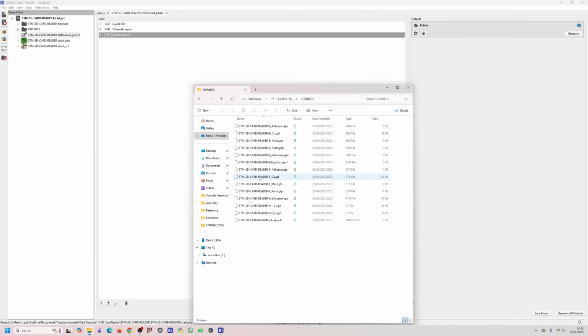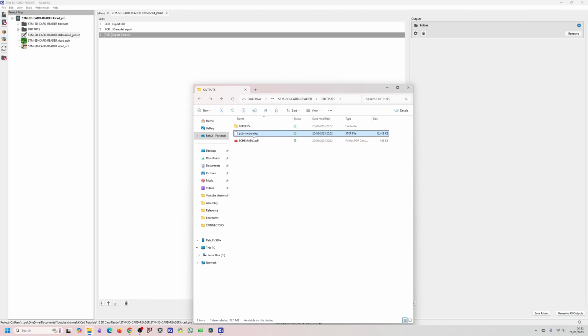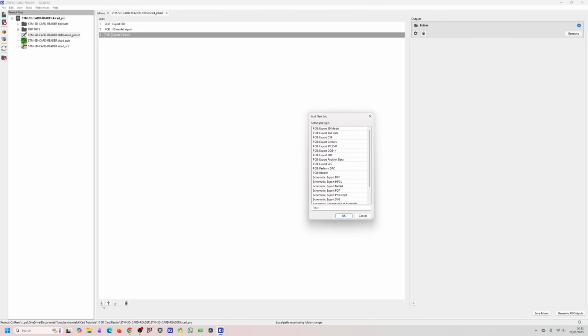You can see my Gerber files have all generated. I've got a step model over here. I've got my schematic as before. One of the things I like to do is print out a copy of my PCB on PDF. So we do have that option over here. So basically I want to press OK on that.